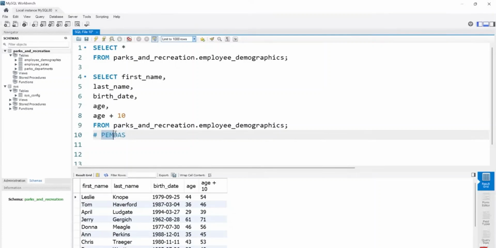Now, PEMDAS is the order of operations for arithmetic within MySQL. It stands for parentheses, exponent, multiplication, division, addition, and subtraction. So this is the order that these calculations are going to run in the execution engine that MySQL has. So if I do age plus 10, we'll put that all in parentheses, and then we come over here and add times 10. So we're doing plus 10 here and then a times 10 here.